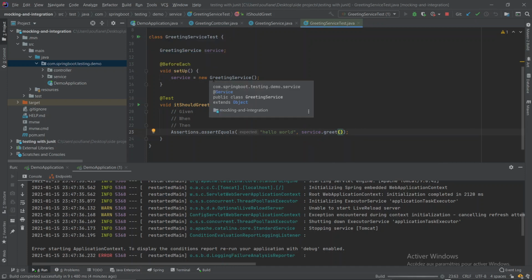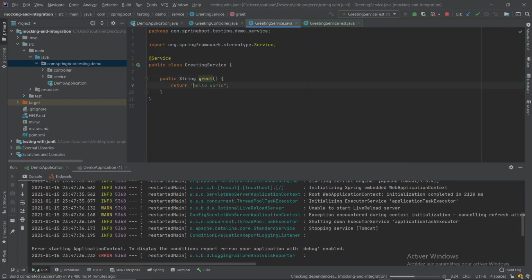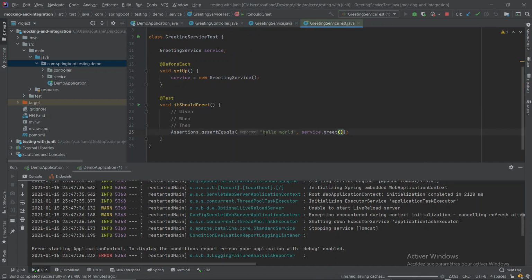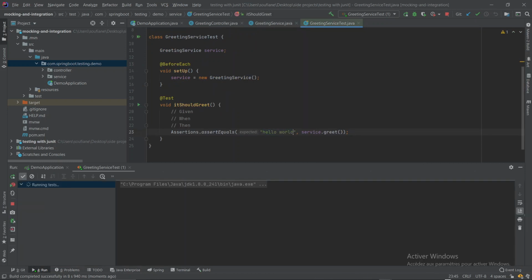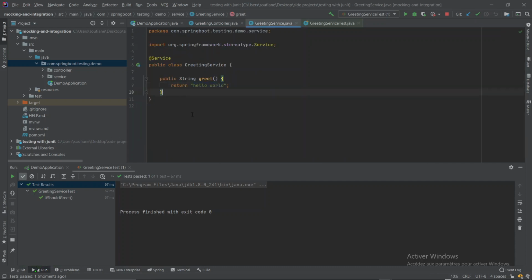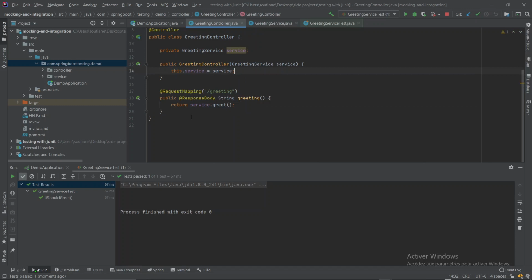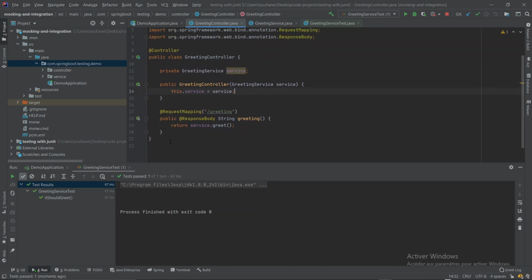So let's run this, and if this is hello world, so we have this exact message here, hello world, if they match, the test would pass, so it passed. So in this example our service is very simple. So what we are going to do now is to test this REST controller, and to use this endpoint especially.